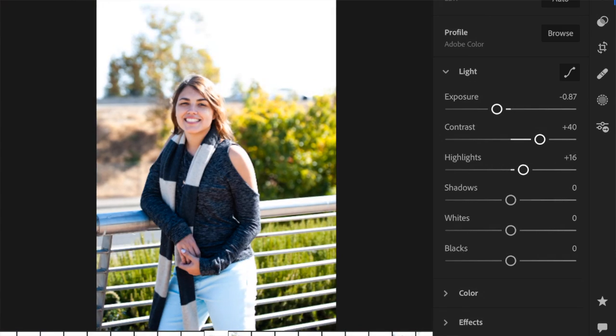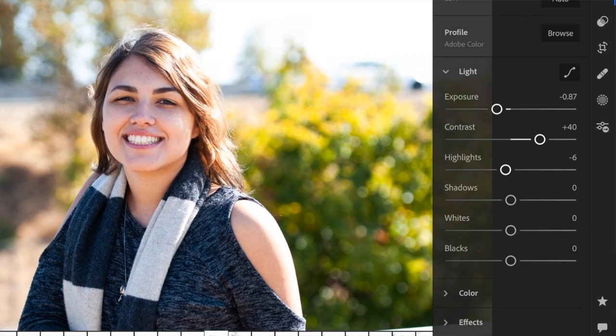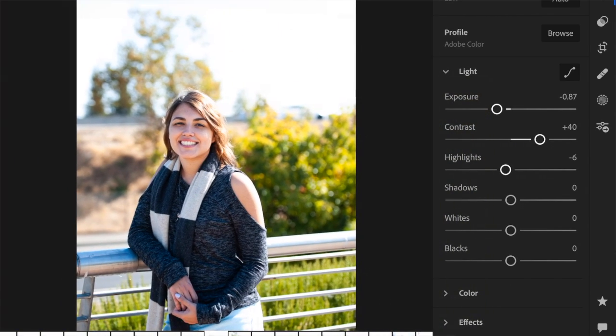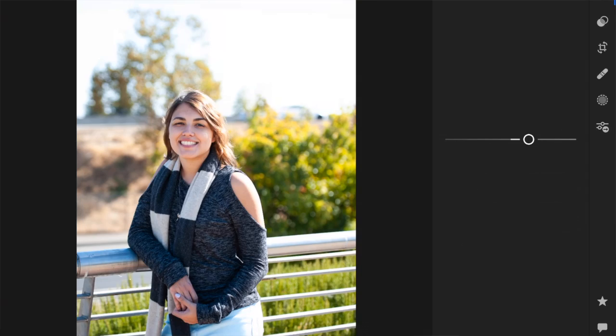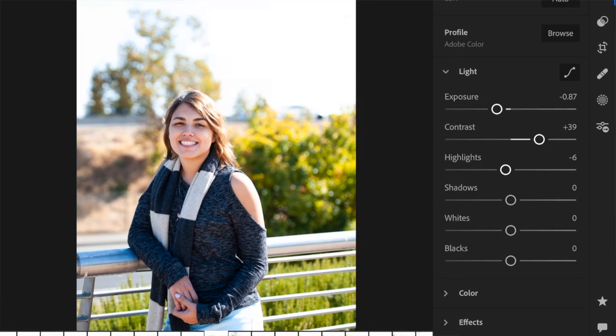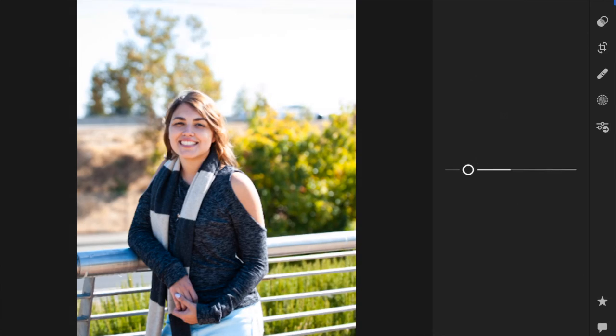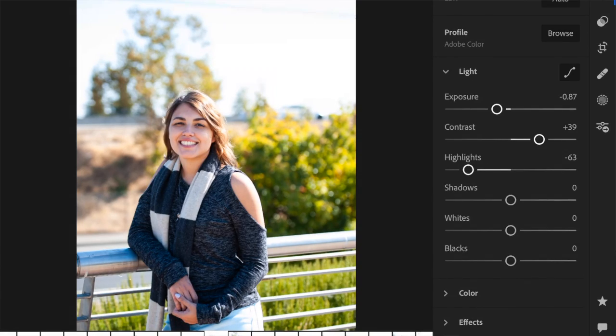Well, let's see. Let's see what we can do here. Let's bring the contrast. Yeah, that's good. It's good on the contrast there. So now let's go to the highlights again. Let's see, and just kind of playing around.